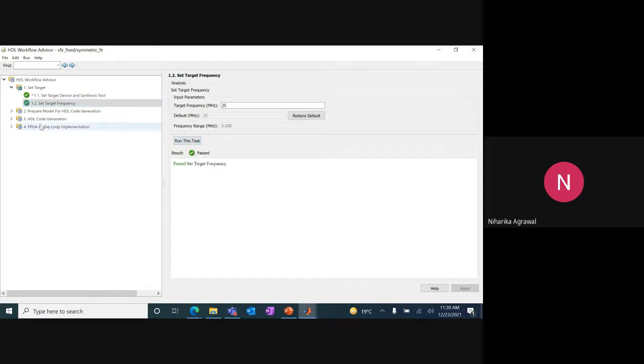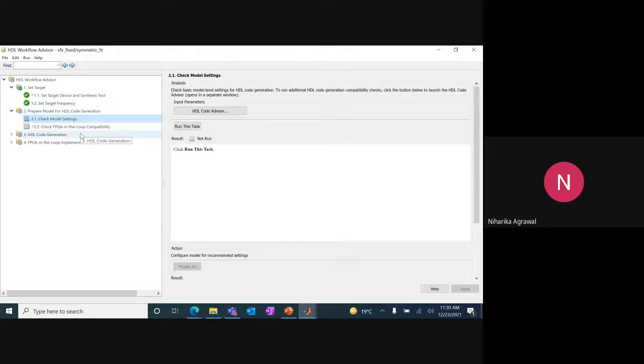This green sign means it passes the task. It does not have any warning or any error. Now, this is the important thing: here it will prepare the model for HDL code generation. Suppose you are an algorithm designer and you don't know what blocks are going to be HDL compatible, what blocks are going to be code generatable. You just design an algorithm on Simulink or on MATLAB. This check model setting will do it automatically.